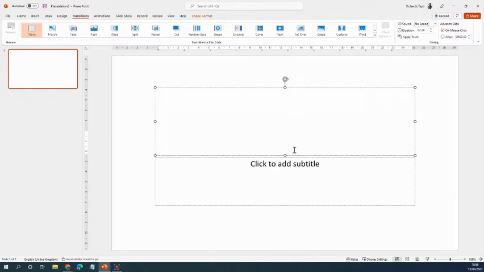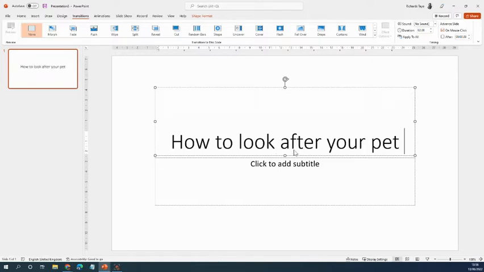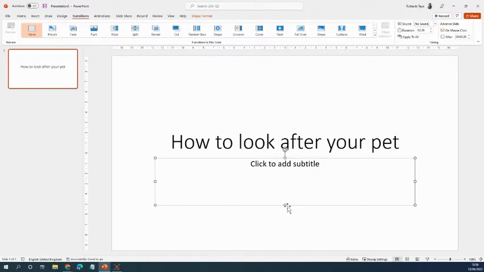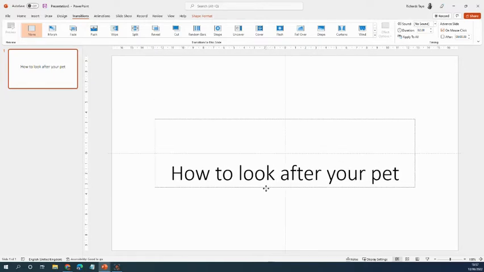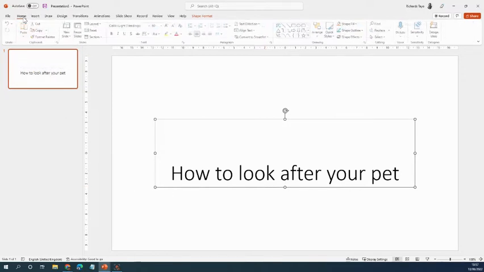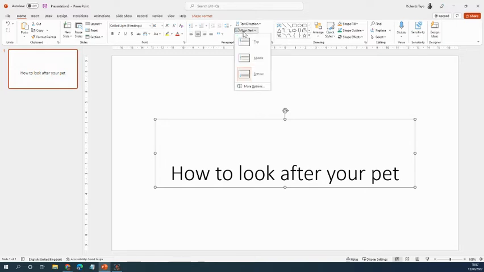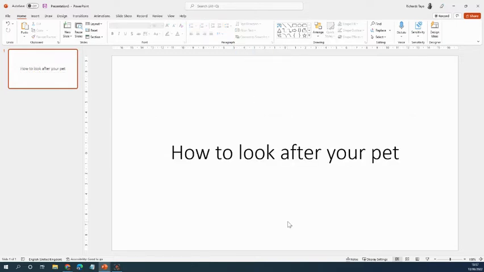Okay, so let's do something: how to look after your pet. Okay, and we're going to get rid of that, bring it down a bit. And you've got these guides. As you see, those guides come up. They're very useful because they tell you that it's nicely placed horizontally and vertically. So I just want to make sure that that is sitting in the middle. So I'm going to click on align text and put that there.